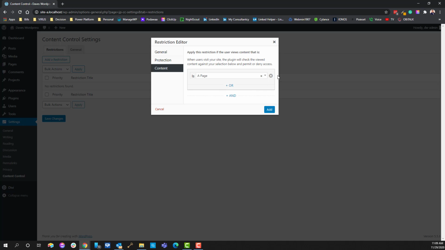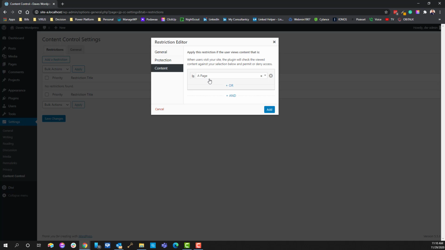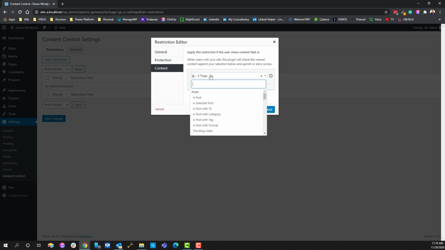And now that we've got the page, I'm like, okay, it's a page. So what do I do? And you can do really complicated scenarios where you can do and or. Anyway, so I can't secure my selected page because what this is doing, when I say a page, all pages essentially are locked down. And I don't want to lock down all pages. I just want to lock down the one page, the secure page.